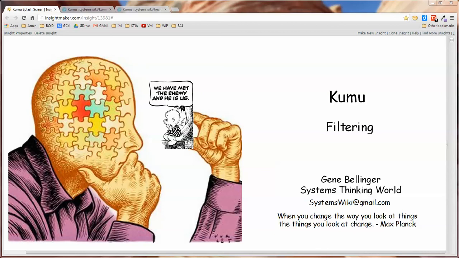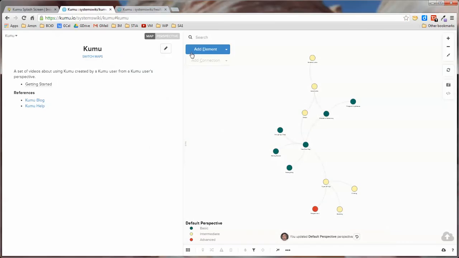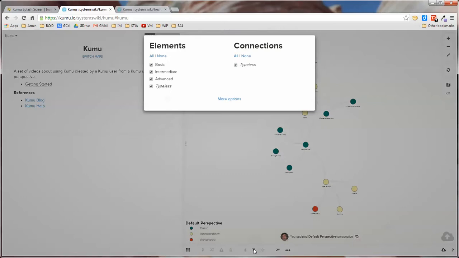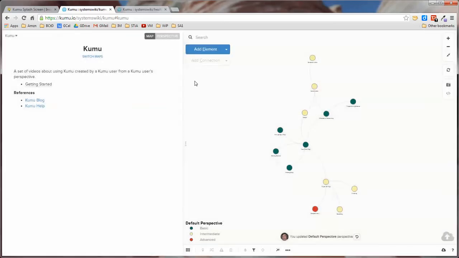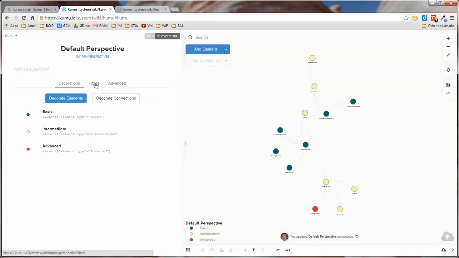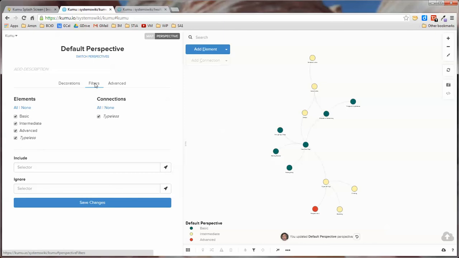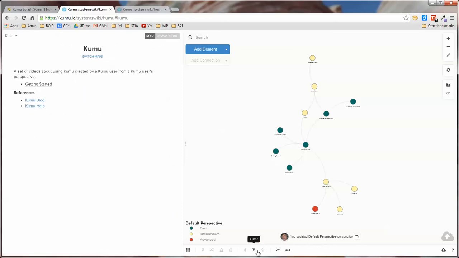I'd like to take a few minutes and talk about filtering in Kumu. Filtering is a lot like using the search, only it has more of a level of permanence to it. You can do filtering with the filter command down here on the bottom, which opens this window that you can work with, or you can do filtering from a perspective, which means you actually build the filter you define into that perspective. So at the moment, let's go ahead and use this filter.